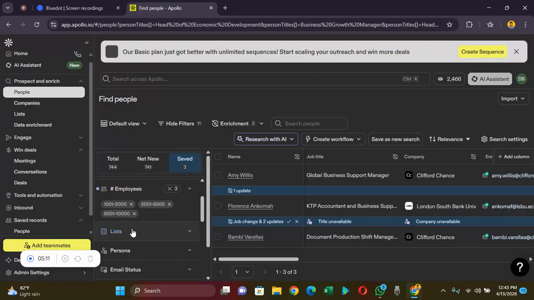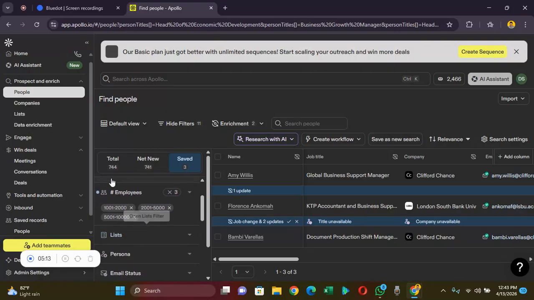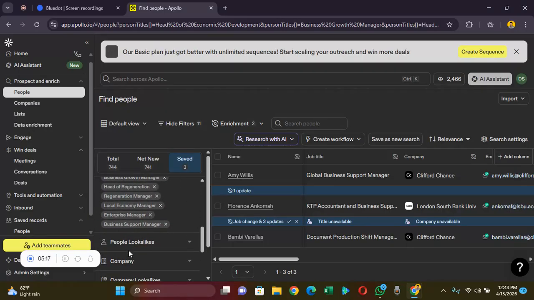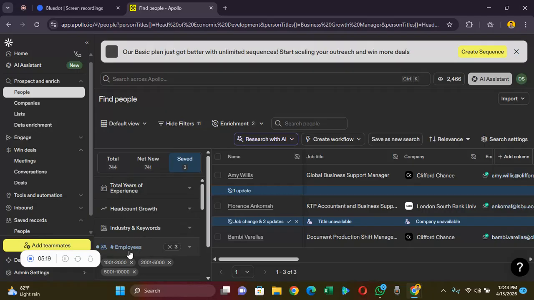So we got the total number of leads according to how things have been filtered. Then the Net New right here basically means the new leads you haven't saved before. The total was 7.4, and the new ones we haven't saved before were 741. Then the Saved one is just the leads you have saved already.